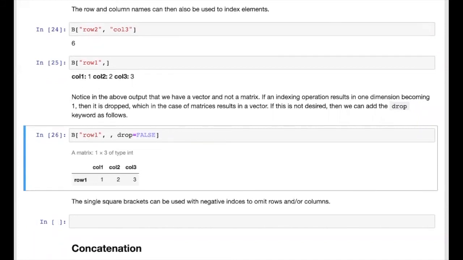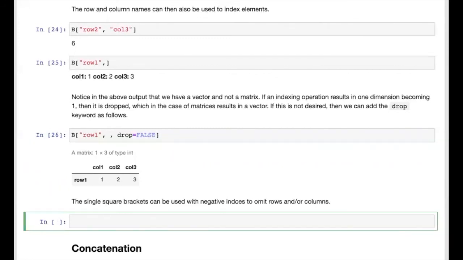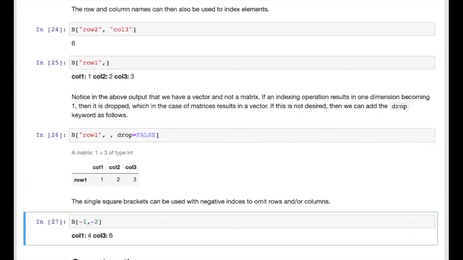So one last thing that I wanted to quickly show you regarding indexing of matrices is the use of negative indices, which remove the corresponding rows and/or columns. If we pass as indices -1 for the row and -2 for the column, the first row and the second column will be omitted, leaving us with the values 4 and 6 from columns 1 and 3. Again, notice that this is a vector output, not a matrix. And this is because we didn't use the drop argument with the value false.